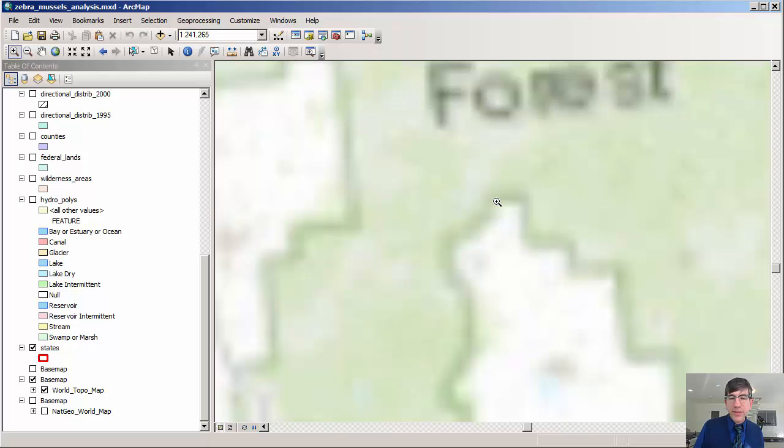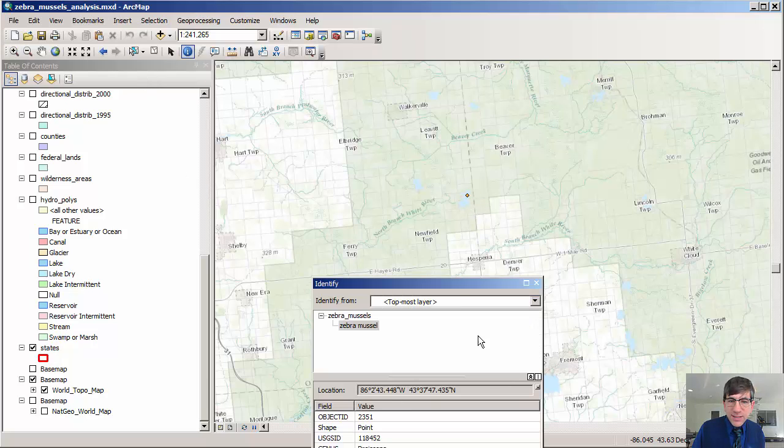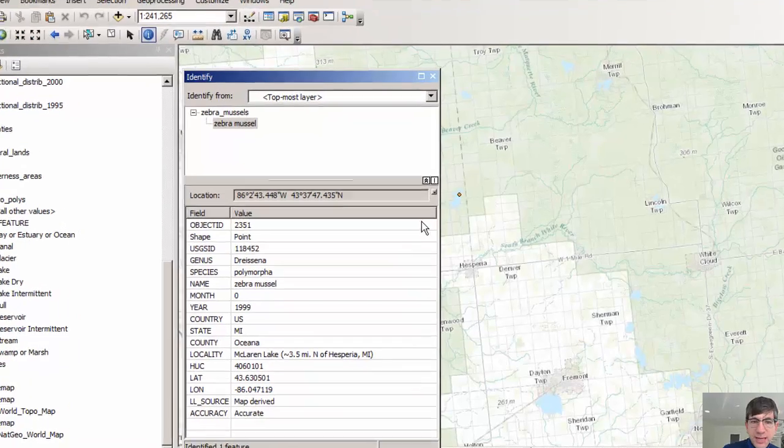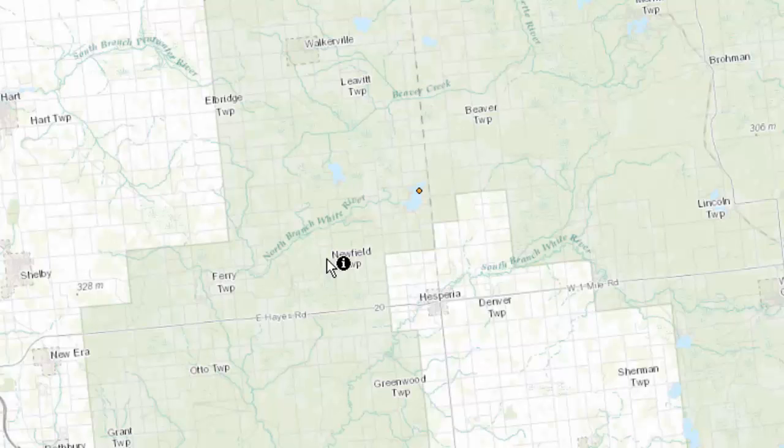Let's say I wanted to look at this particular zebra mussel sighting in this particular part of Michigan. I can go ahead and go there, and then I can click on that point, and I can see that particular sighting in the data set. That is pretty wonderful to be able to do that. The reason why we can do that is because, in this case, in 1999, that zebra mussel was sighted right there and looks like the north branch of the White River.